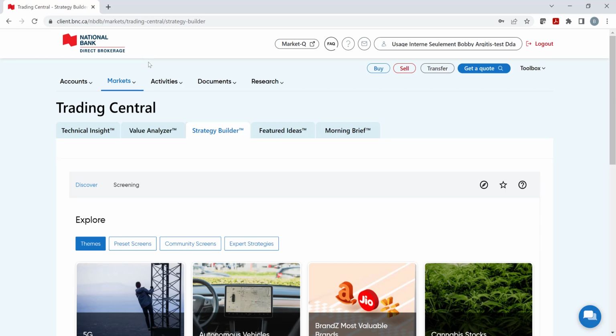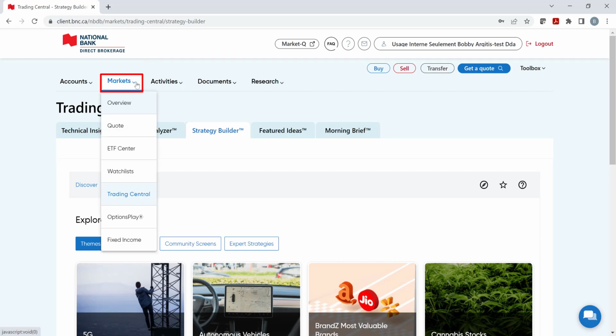To begin, to access the Strategy Builder tool, you need to click on the Markets heading, then select Trading Central from the drop-down menu, then select Strategy Builder from the secondary heading list.